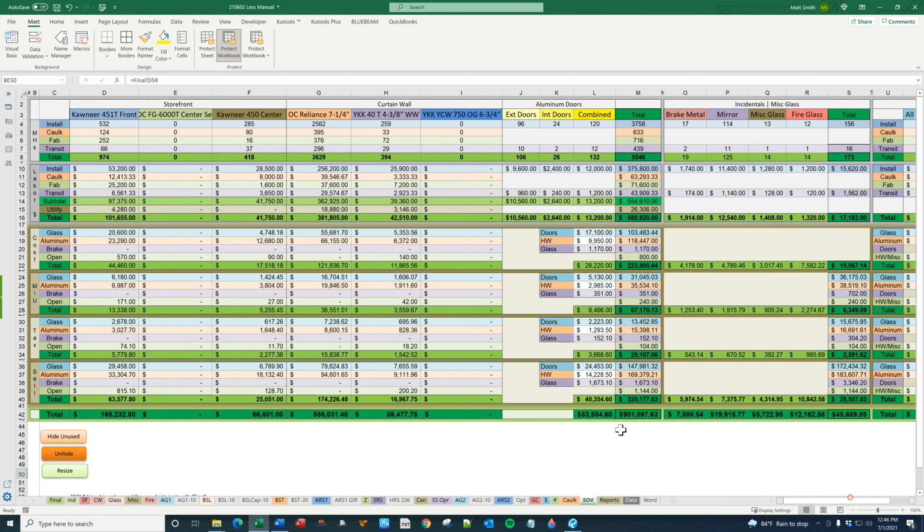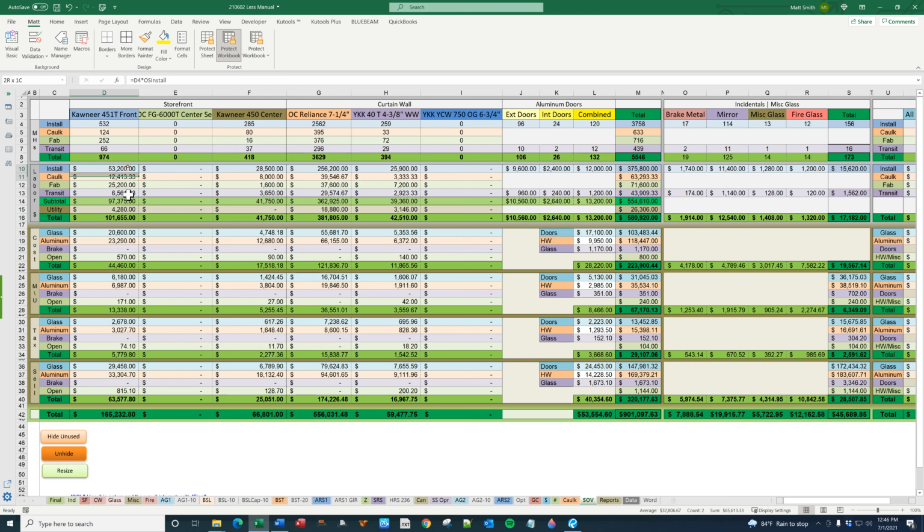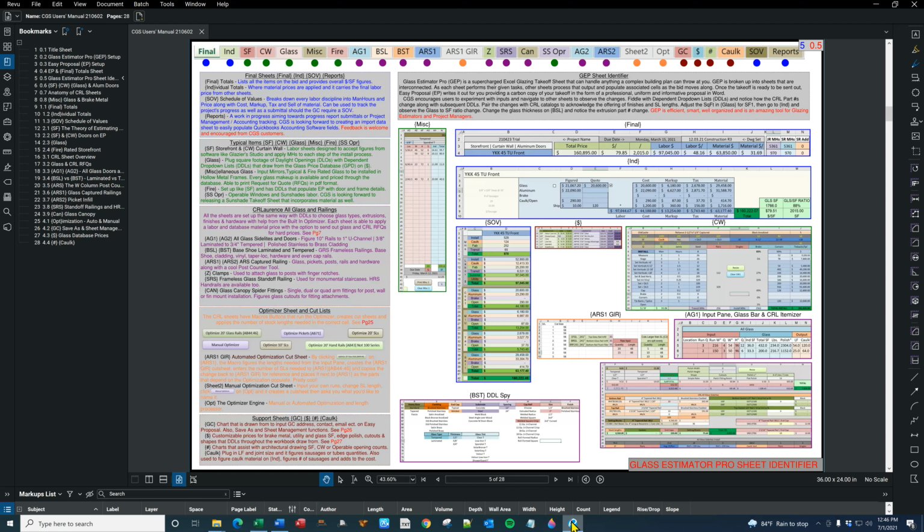SOV is connected to final and individual. It presents the entire job in a different way, just monetarily, basically. And it can be used for submittals. Reports is a work in progress, and data in Word are not visible. And let's see here, that is pretty much it.